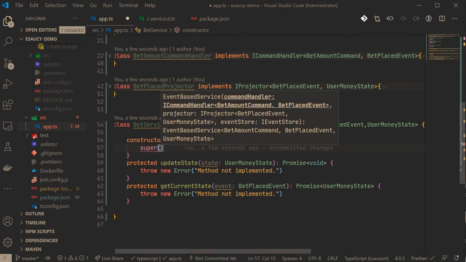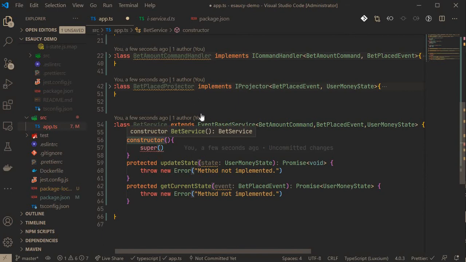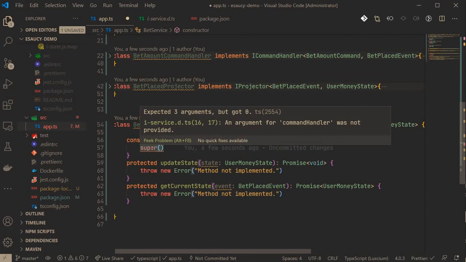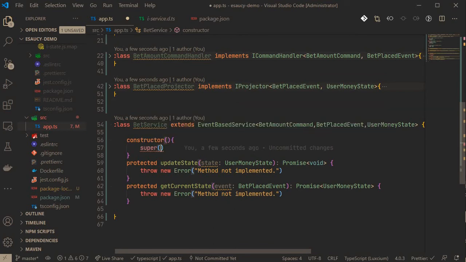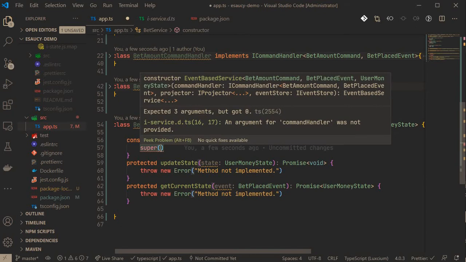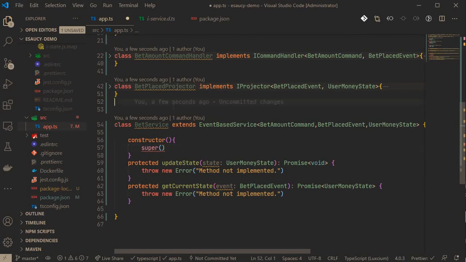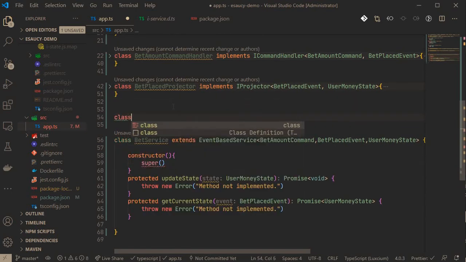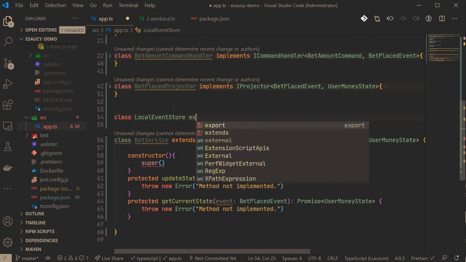Okay, so yeah, we are adding a constructor to the base service, and we're going to add in our super, which is the constructor for the event-based service. We're going to add our command handler, our projector, and our event store. We don't actually have an event store yet, so let's quickly make one. Let's call it the local event store. I'm just going to store it locally.